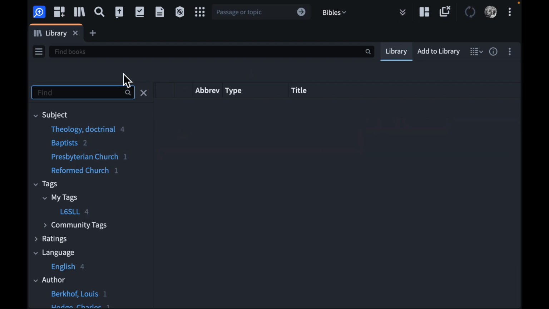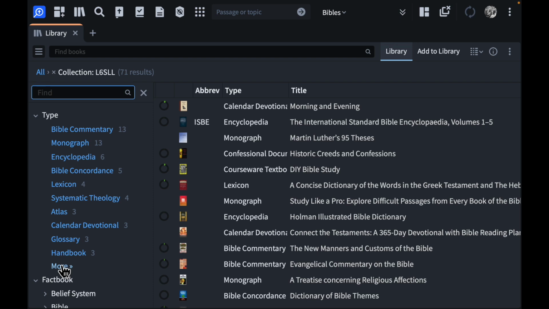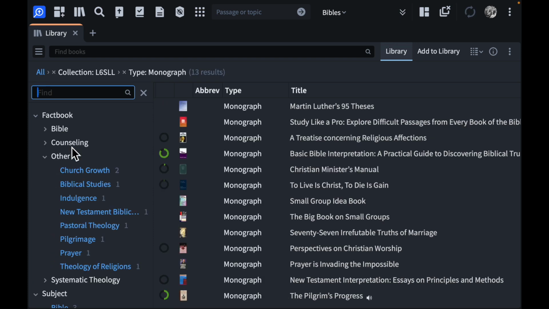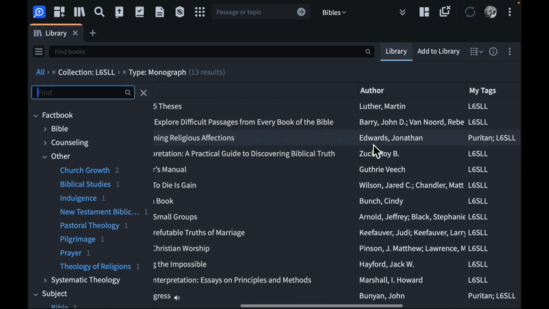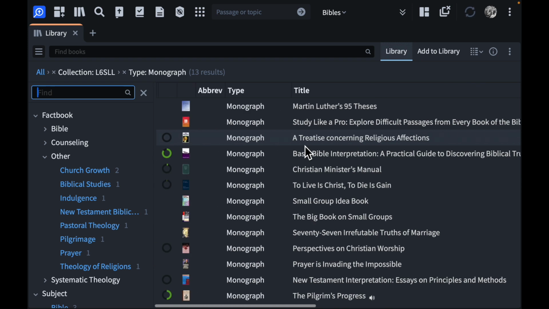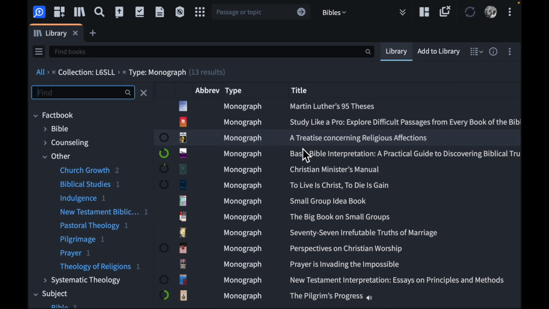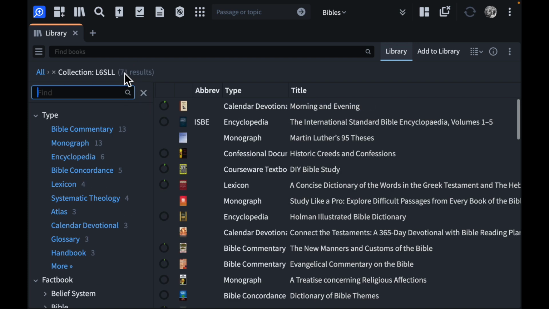can look to. I could also see monographs, which are just what are the one-off books that I have in my library. I'm like, oh, okay, I didn't know I had a treatise concerning religious affections by Jonathan Edwards. That's great. Or, oh, I didn't know I had Pilgrim's Progress. And, oh, it says I have the audio for it also, so I could listen to Pilgrim's Progress. That sort of thing. So all of that's done through filtering and through searching.